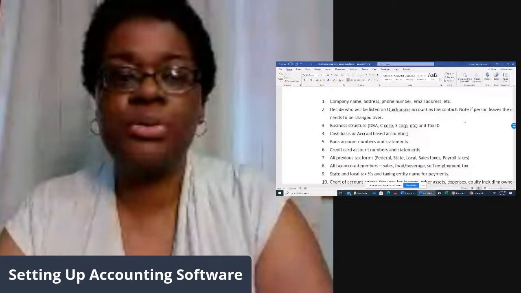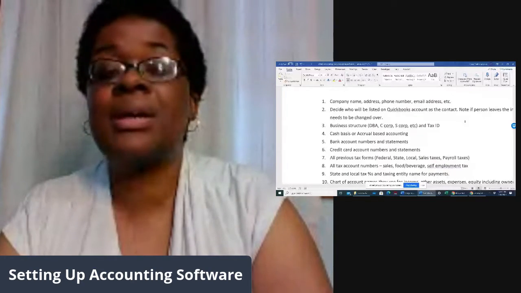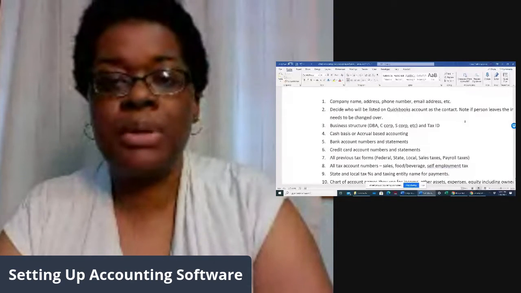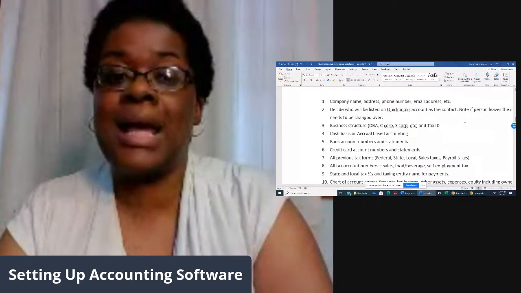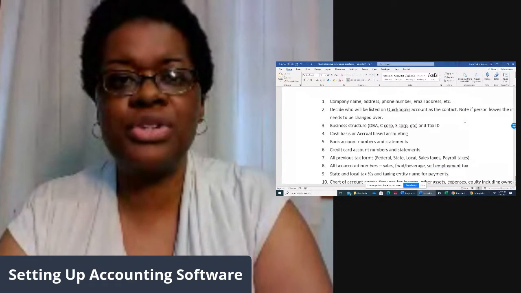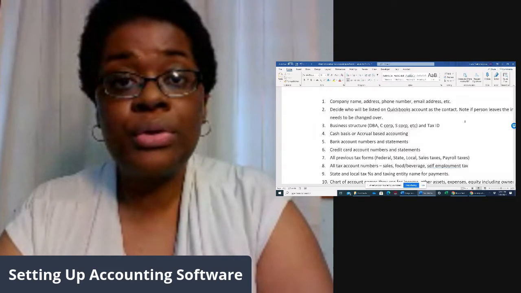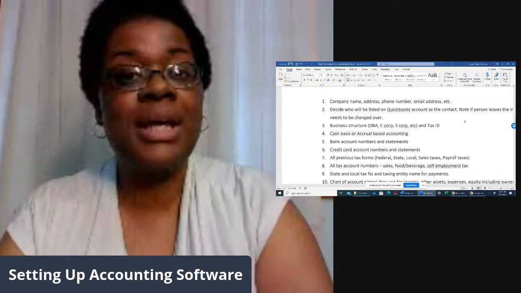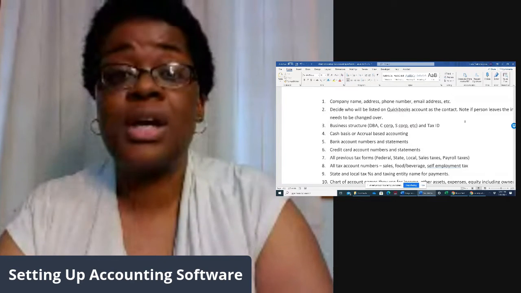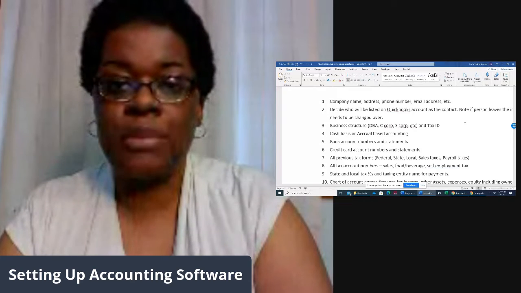You need to decide who will be listed on your account as the contact. Whether that's a QuickBooks account, whether that's a Xero account, who is going to be the main contact? And you want to make sure that if you're the owner, that you know who is the main contact. So just in case you part ways, you can actually get that account changed over to the correct person going forward.